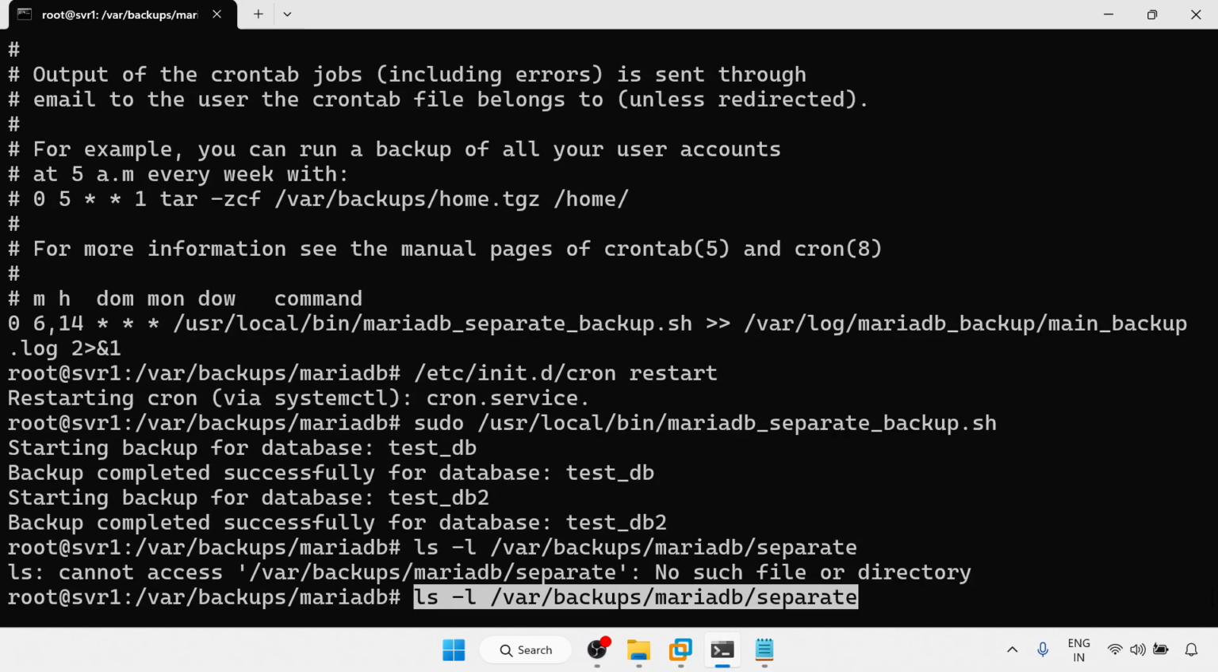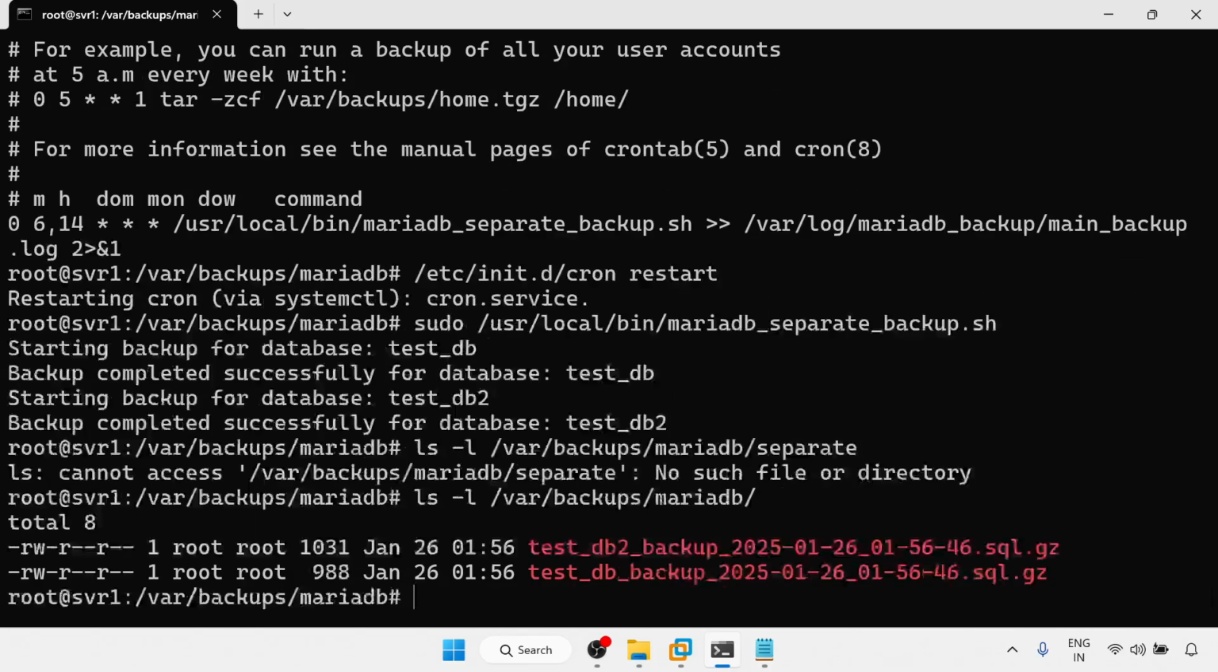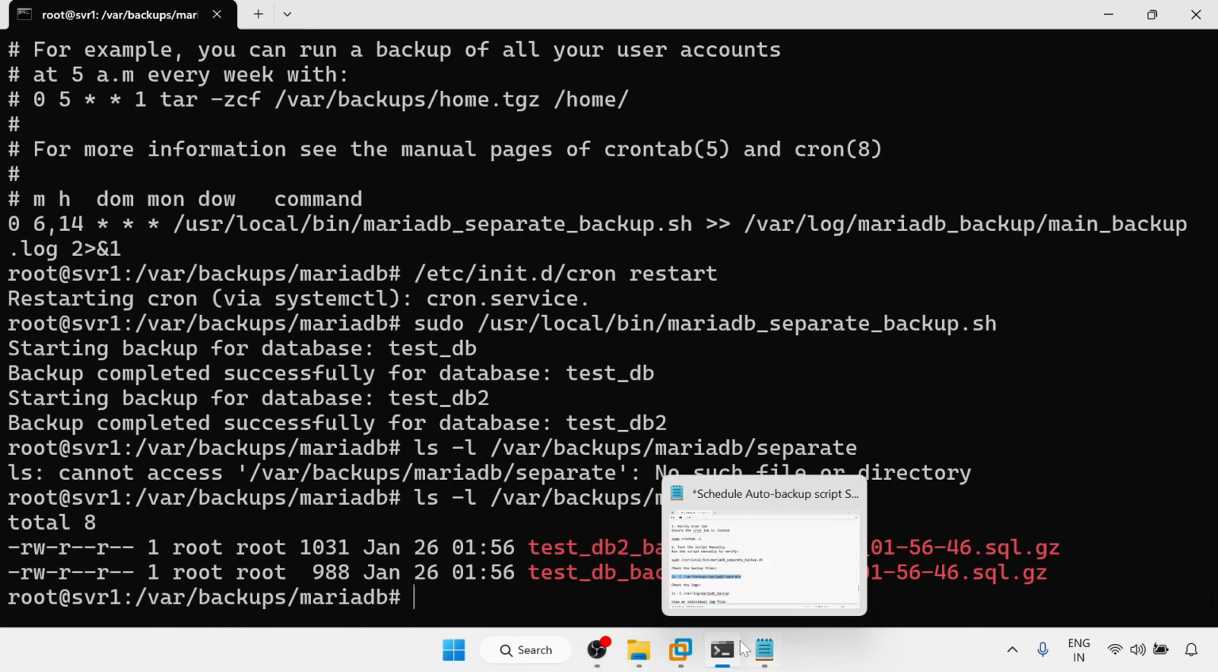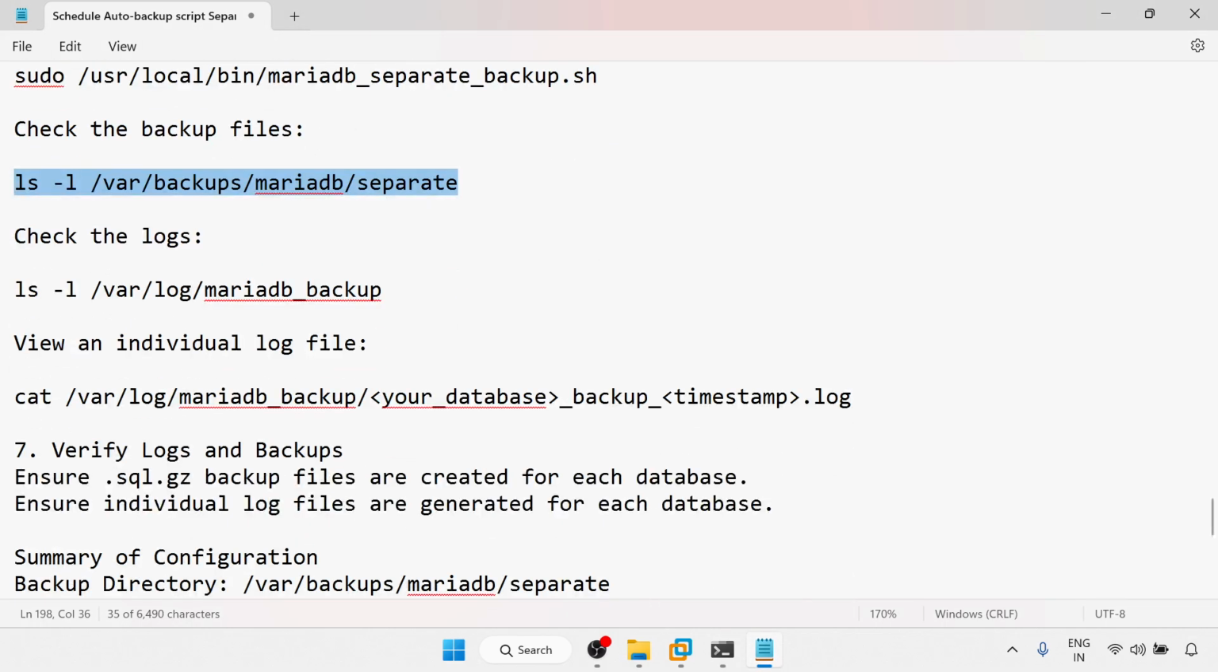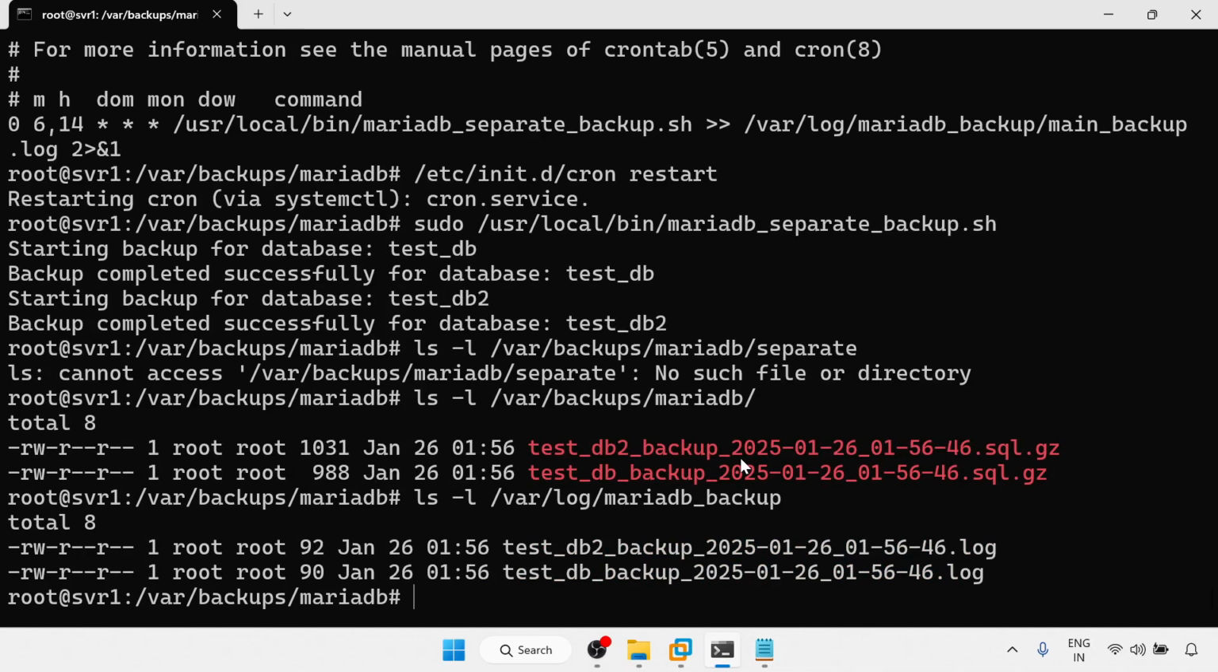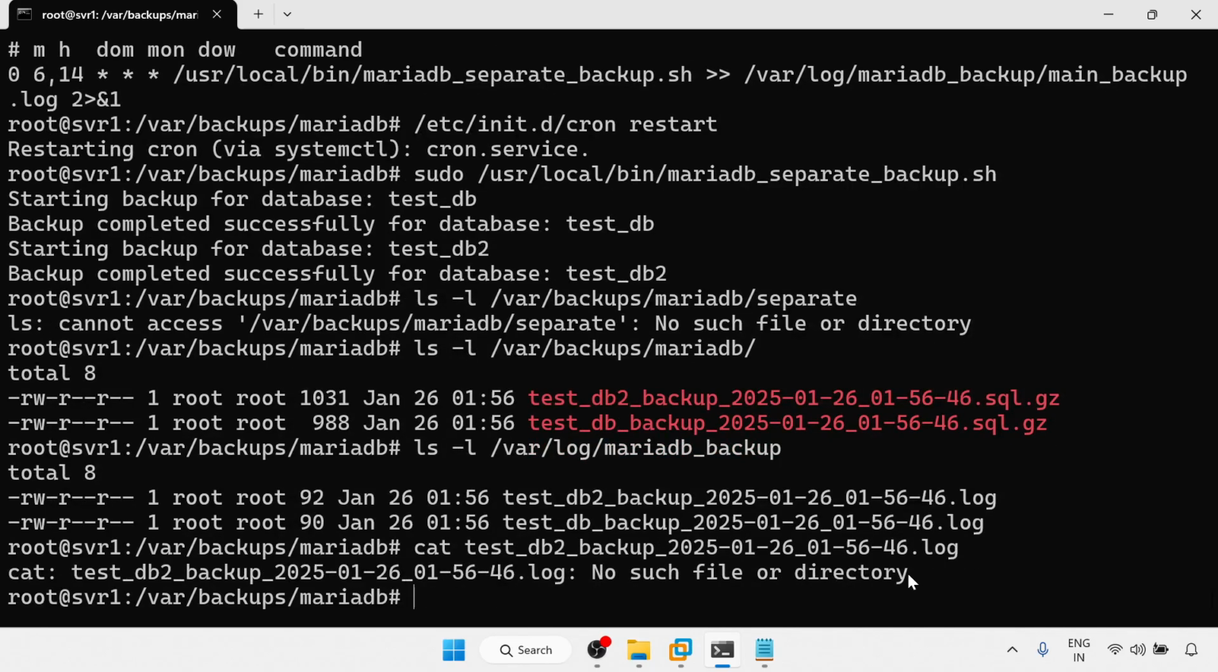Okay. So we have MariaDB. Here we have two backups. You can see sql.gz, and this one also sql.gz. This is test backup 2, and this is test backup. So remove this one. Check the logs. So here you can check the logs. So it will look like this.